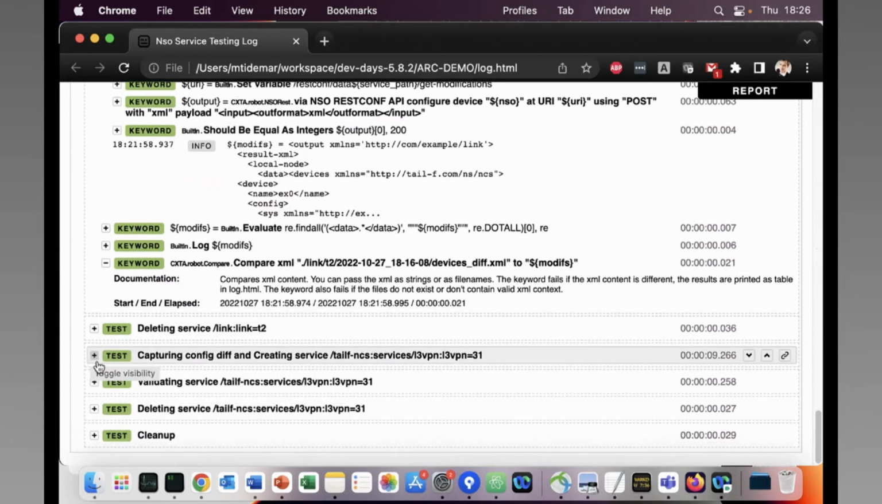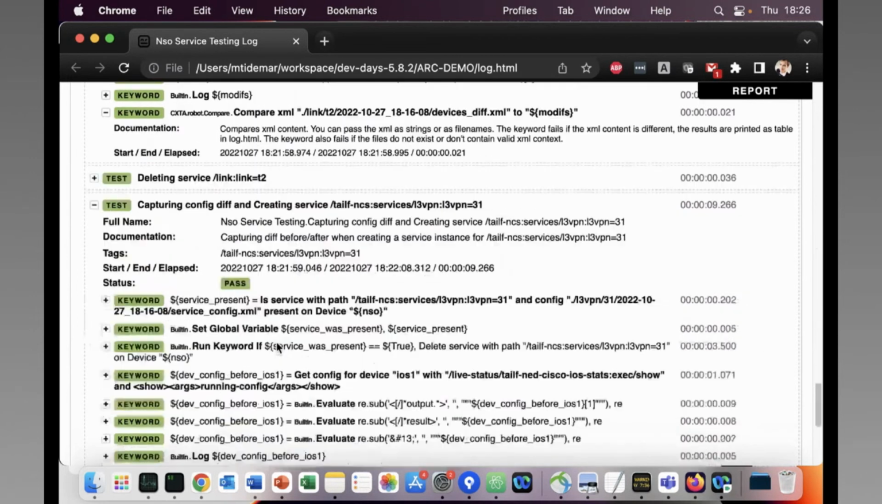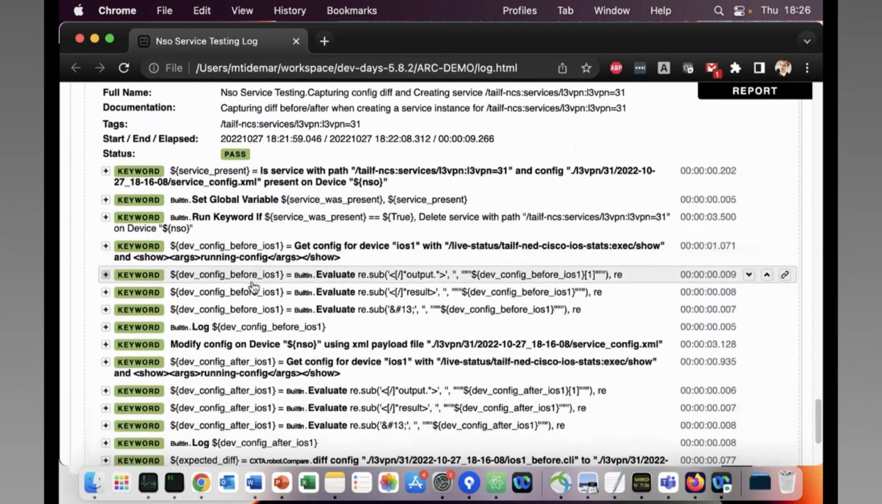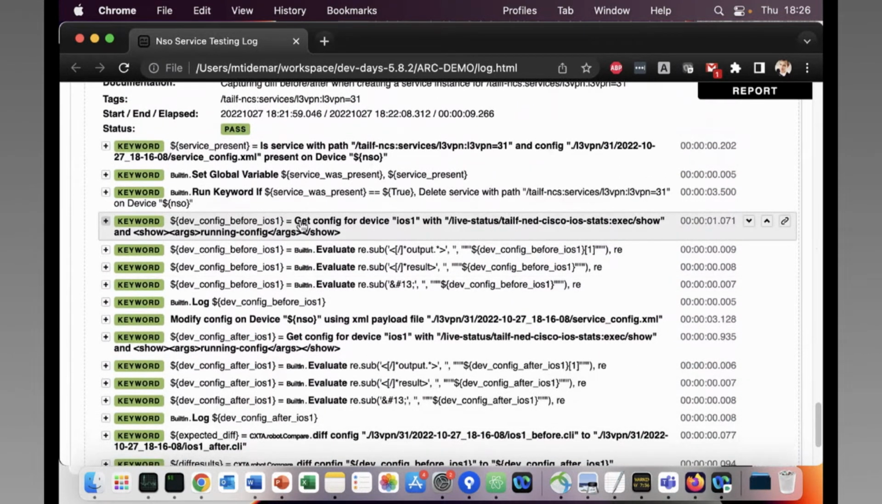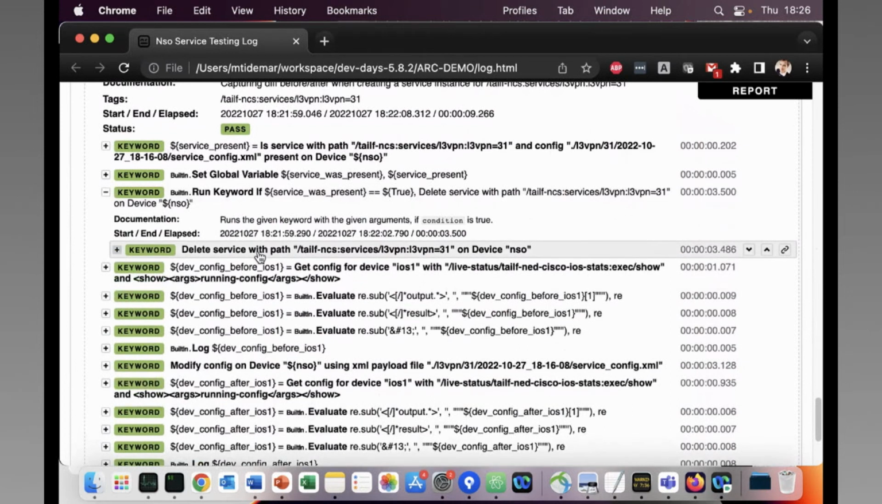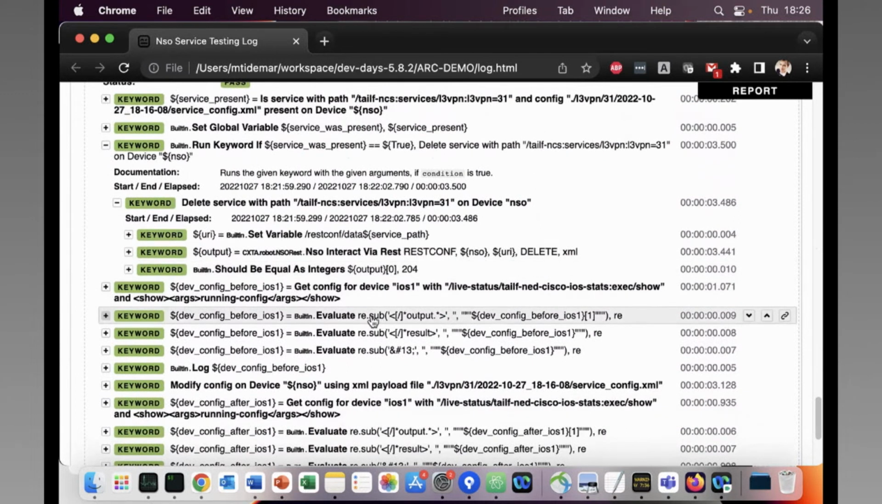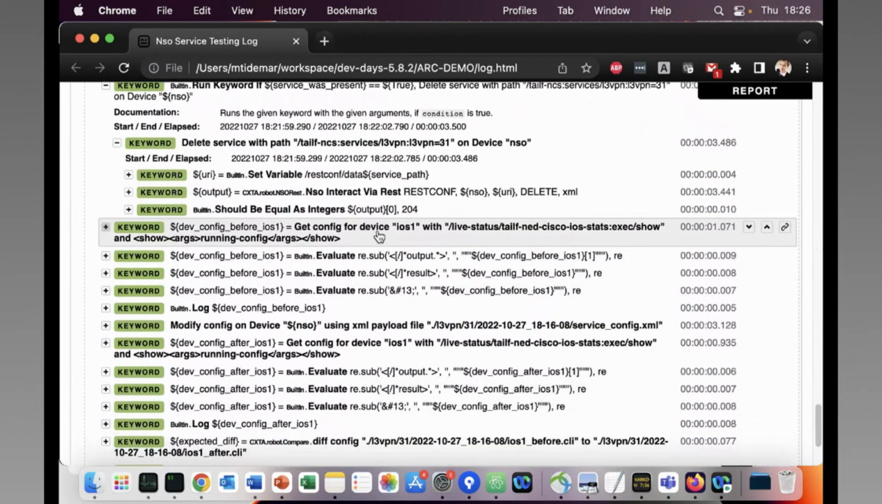Okay, so moving on to the L3 VPN test case. In this case, you can see that we have a little bit more going on here. Basically, we have deleted the service if it's already present, right? With the RESTCONF call, we get the output 204 back. Then we can actually get the configuration of the devices used by this service instance. So if there are many devices, this will be repeated many times.